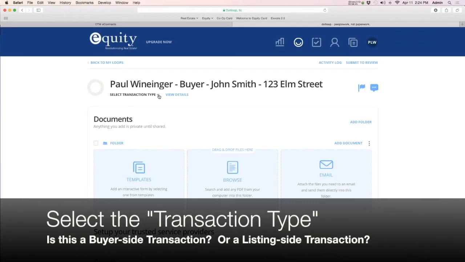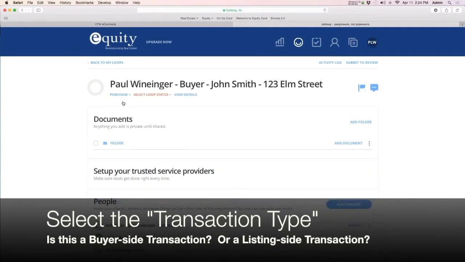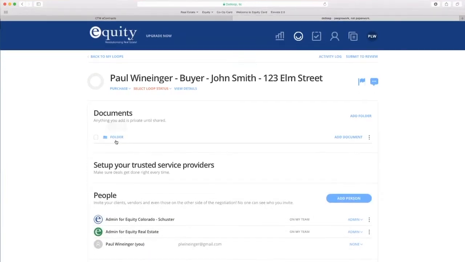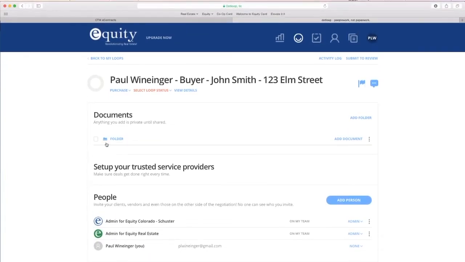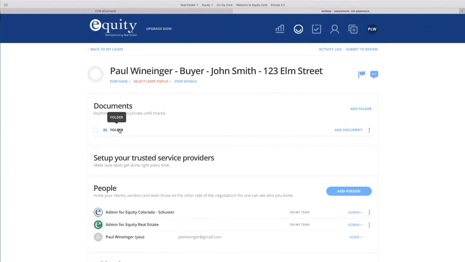The first of which is to select the transaction type. So for a buyer side transaction, click Purchase, or for a listing, you can select Listing for Sale. Selecting the transaction type is important because it will help you stay better organized, and it helps our compliance team quickly locate your files.